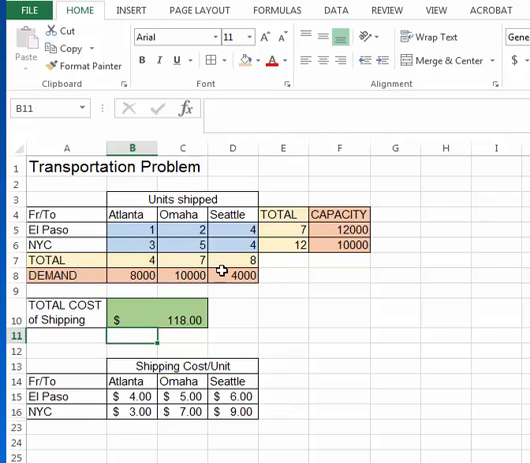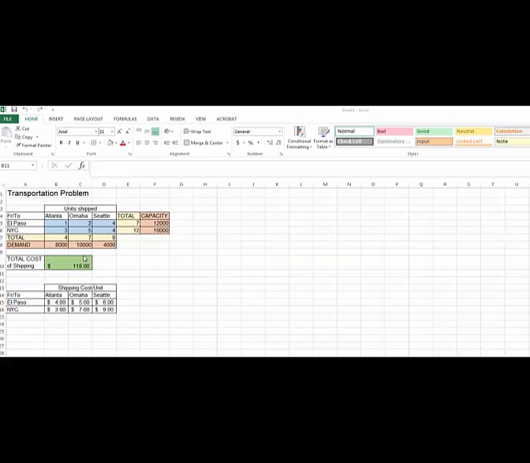Anyway, you need to find out what are the best quantities, what are the optimum quantities, so that you fulfill all the demand. That means total shipped should be equal to demand, and total shipped should add up to the total capacity. They should be equal. And you want to minimize the total cost. And to do so, you will have to use the solver.